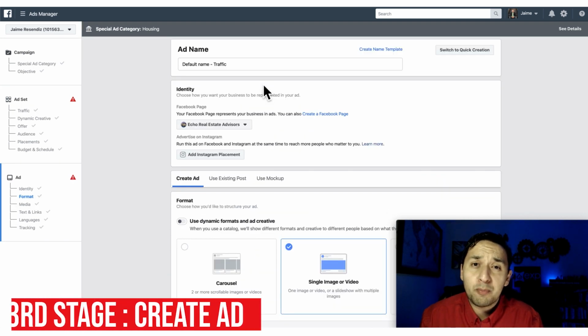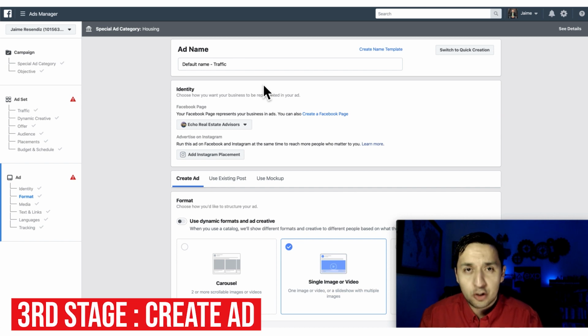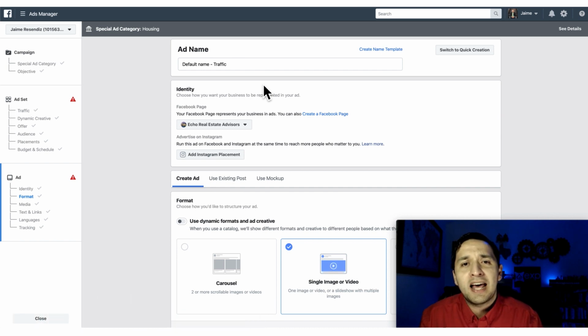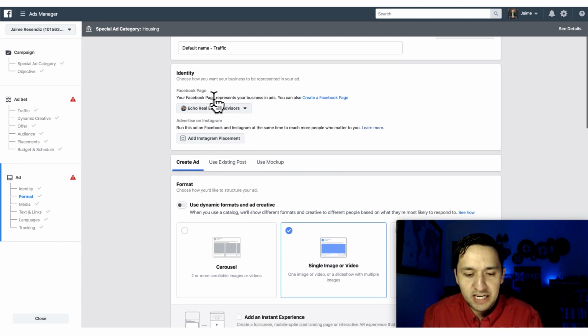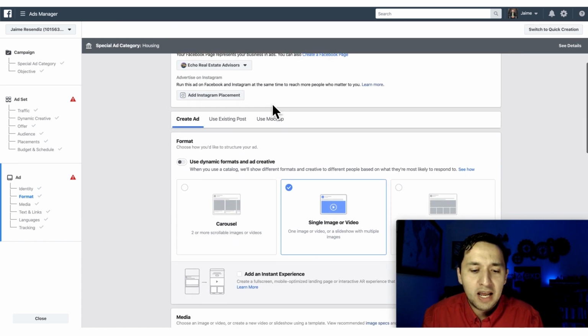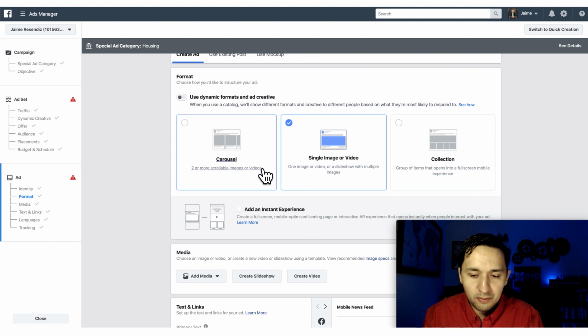All right, now we're at the ad part where we select what the ad is going to look like. So we're going to have an image, we're going to have the ad copy, and we're going to drive traffic to a certain landing page. So again, the name, make sure it's identifiable to you. Identity, select the Facebook page that you're advertising from, and then you have multiple formats.